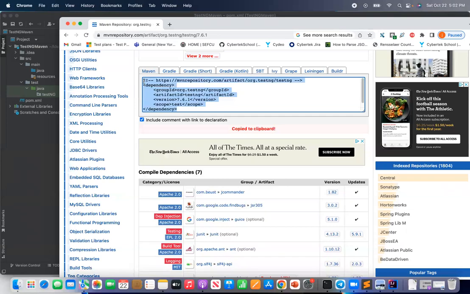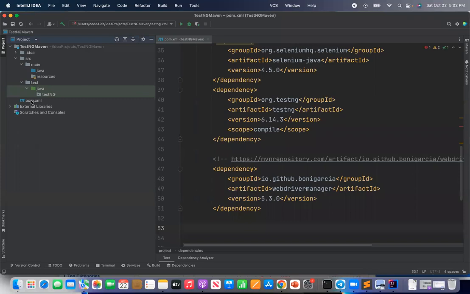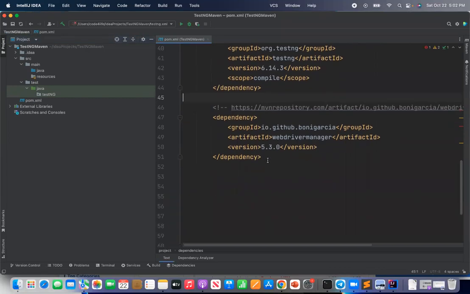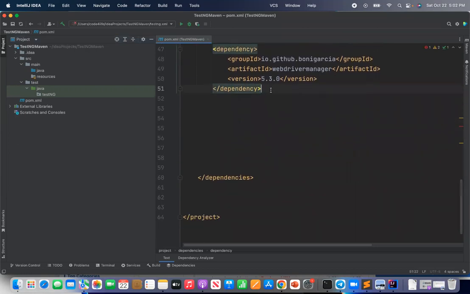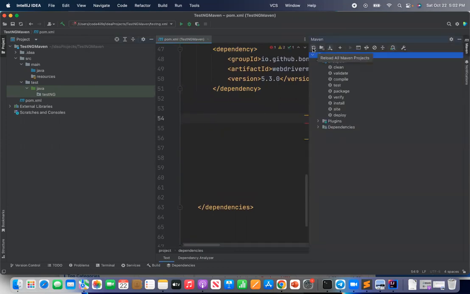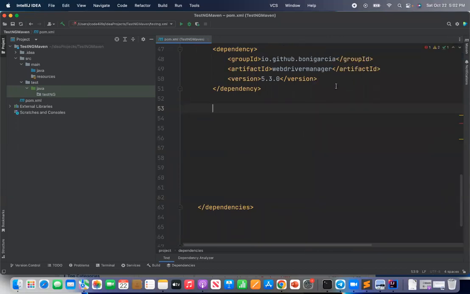Select all of these. After you copy that, go to your project and open up your pom.xml file. Mine is already open. And then paste your dependency right here. After you paste it, I already have it, so I'm not going to do it. Just reload your project, refresh your project, and then the dependency will be downloaded in your Maven project. So this is how you can have the dependency for TestNG.